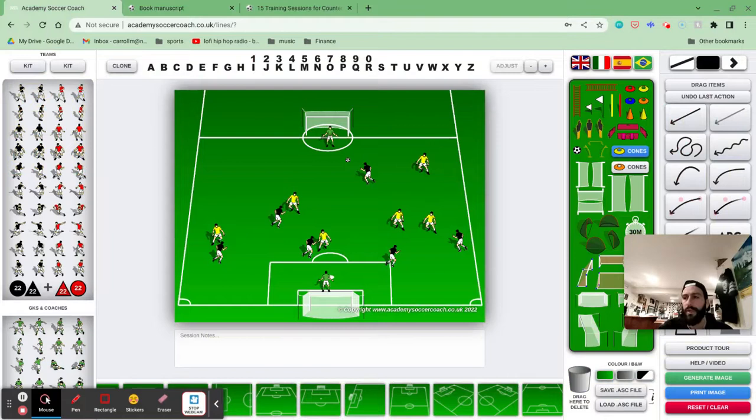If you want to train those moments of the game, the idea of that light switch moment. Even if you're not a counterattacking team, just the concept of, hey, we need to move quickly in that transition moment.